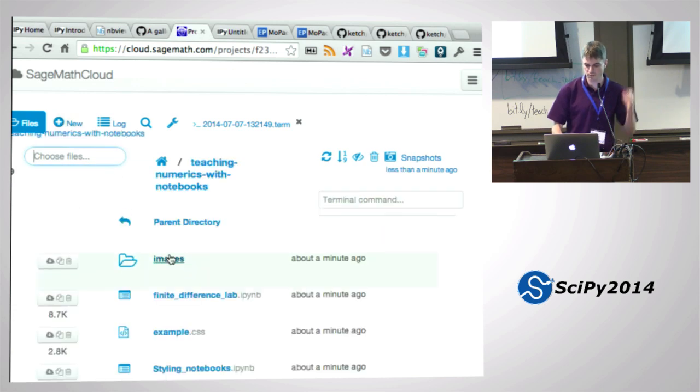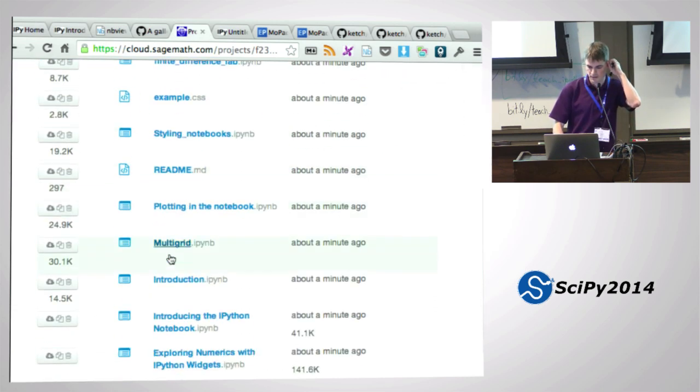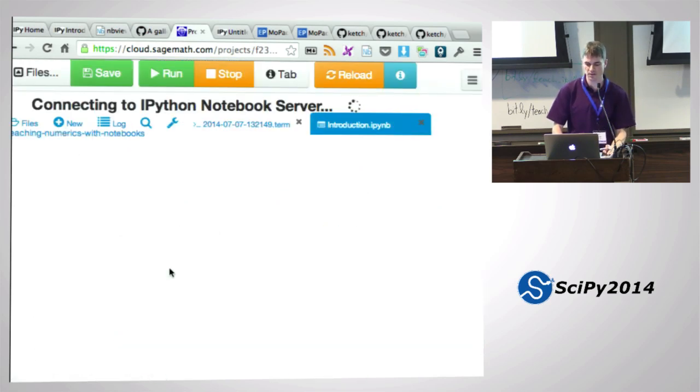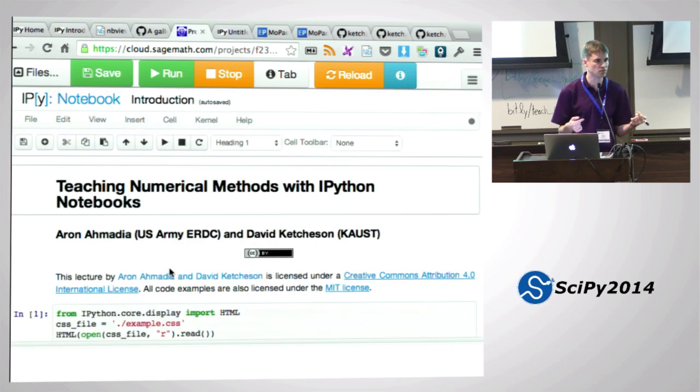Now, if I go into this teaching numerics with notebooks directory, then I can open this introduction notebook on SageMath Cloud. Okay, and this part's a little slow. So the first time you open a notebook, it does a bunch of stuff behind the scenes. It's actually wrapping the notebook server in another server that allows you to synchronize between different users.